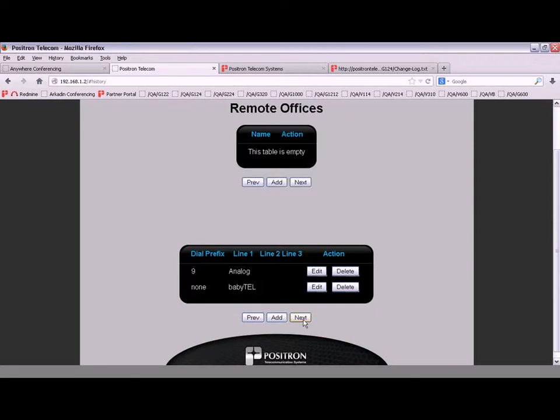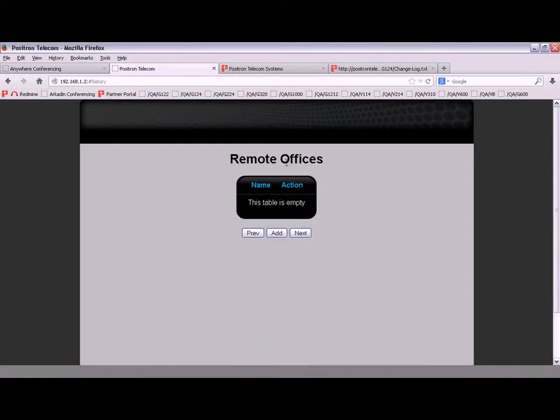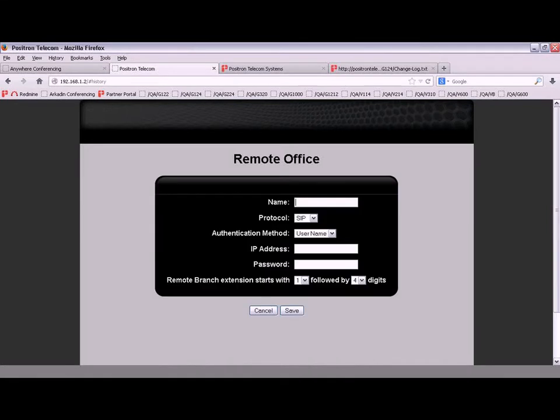All right, so the next page is remote offices. Now, if you recall, this was our first selectable in the checklist of our wizard. So if we were to click add here, basically what a remote office is for us is if you have more than one Positron device and you want to connect them together so that you can have inter-office calls between the two devices, you can do so using remote office, and that'll create a trunk between the two.